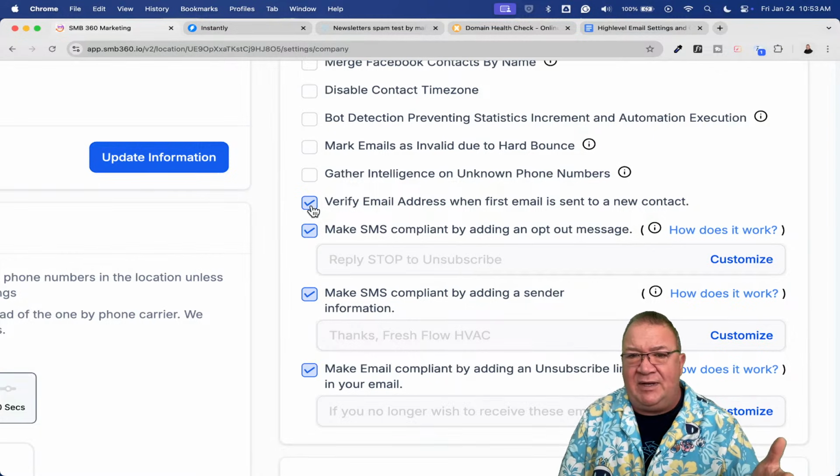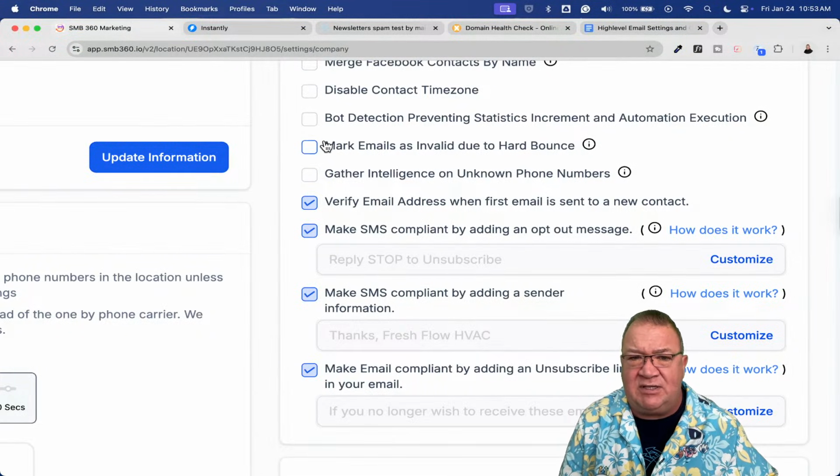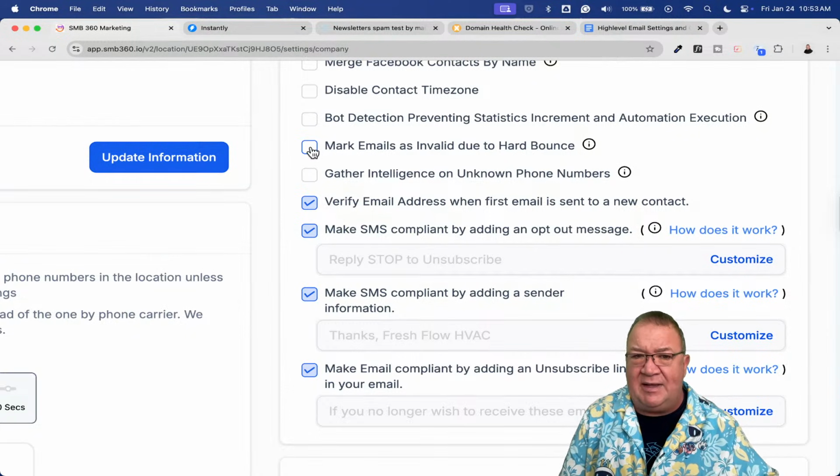So rather than dealing with that, I don't ever want them to be included on the list again. I just delete them. And there's a nice little delete contact action inside of a workflow that allows you to do that, by the way. And the other one I want you to click on is mark emails as invalid due to hard bounce. Click on that one as well.